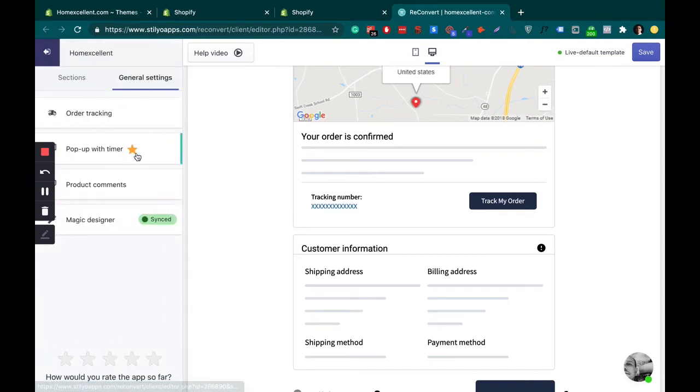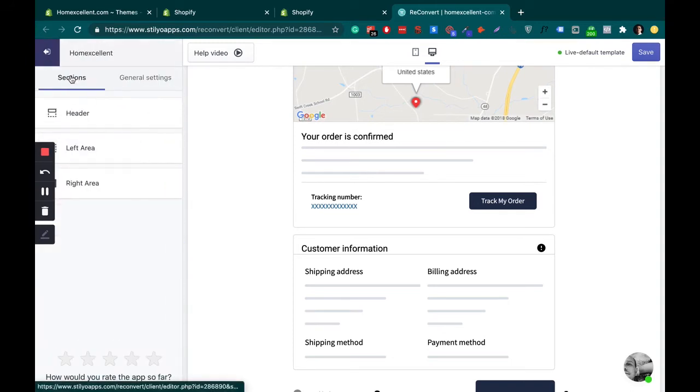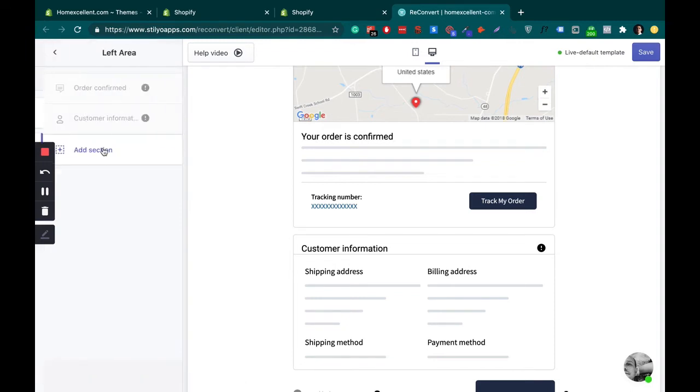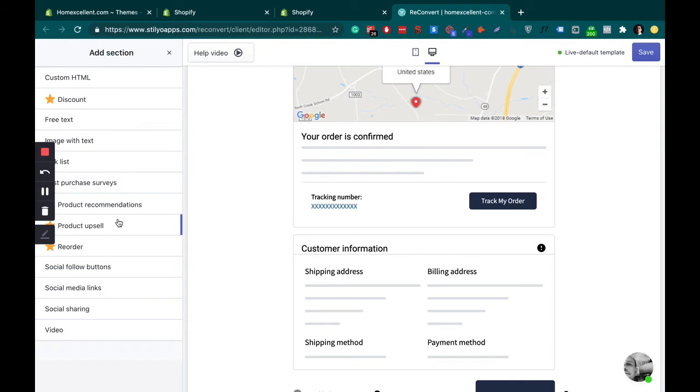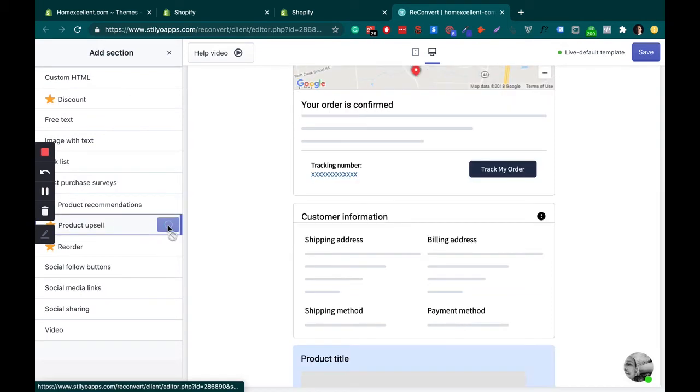If you want to add any new sections to your page, you can do that by clicking on Sections in the left side menu. You can see that Reconvert's pages are split into header, left area, and right area. I'm going to add a new section to my left area. You can choose the element you want to add from this list. I'll go for a product upsell.